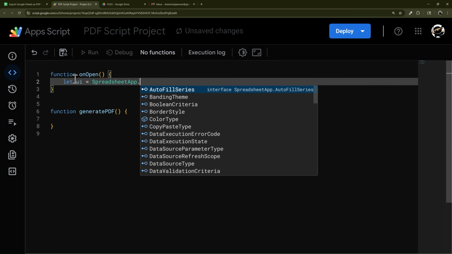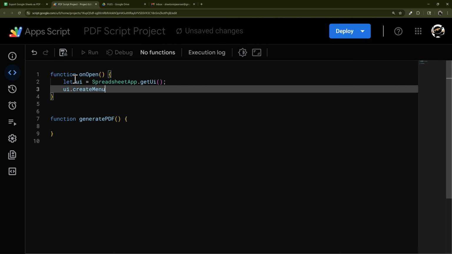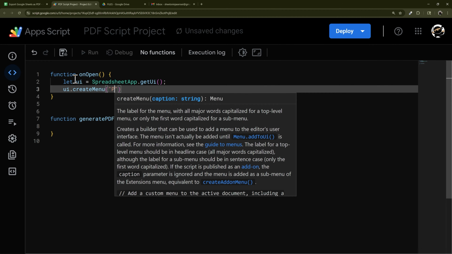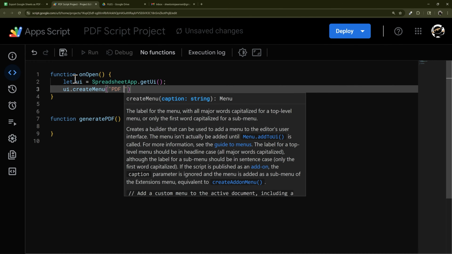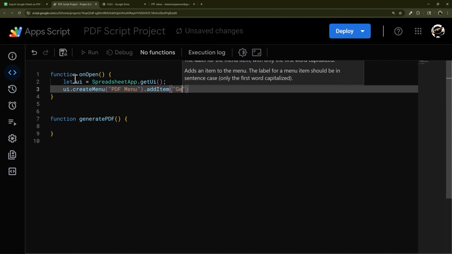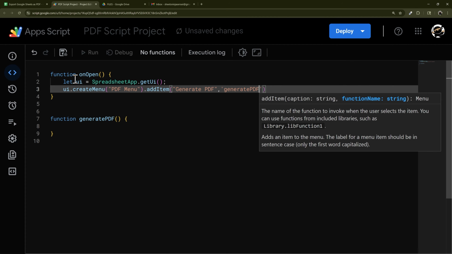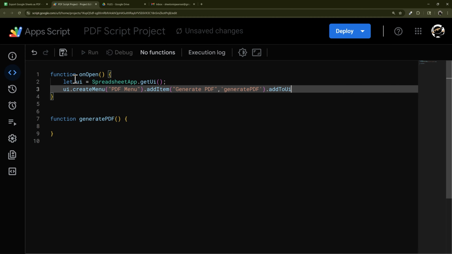So SpreadsheetApp.getUi, and then ui.createMenu, and we can call this PDF menu, script menu, whatever we want. So we'll just call this PDF menu, addItem, and then we'll call it generate PDF, and then we'll link it to that with this exact same name right there. Then finally addToUi.